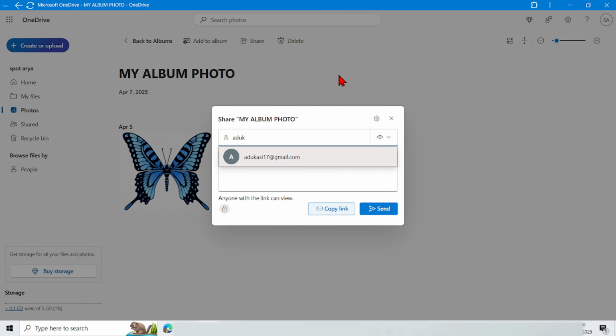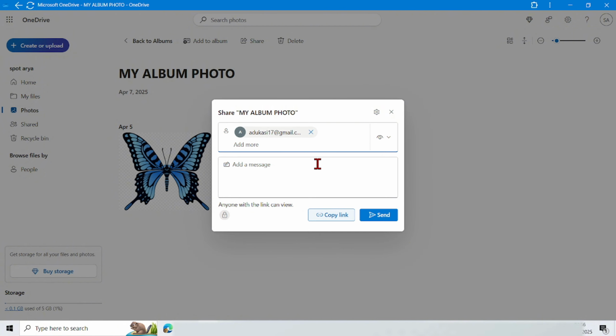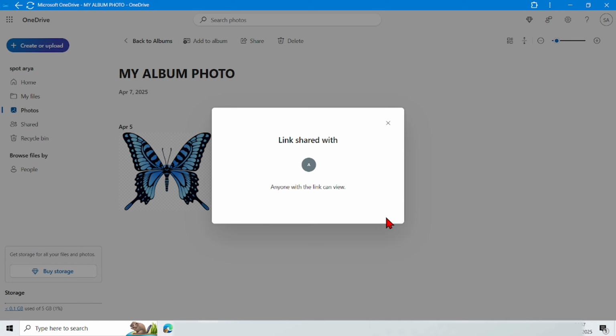Next, type the account you will send this album to. Here you also enter a message by typing here. After finishing, tap send. Now here I have successfully sent my folder to someone.